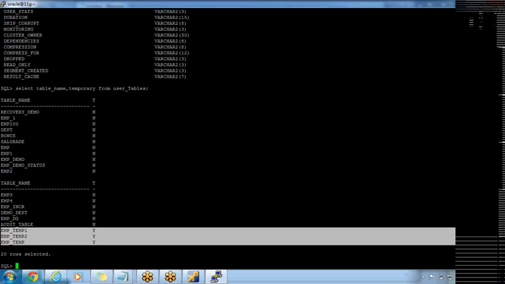Mohan, a small doubt: what is the use of these temporary tables? There will be a requirement where you need to fetch information from the EMP table, and once you get the salary information of EMP, you need to store that into a different table and do a manipulation on that column. For example, once you get the salary, you add a commission to that column, and then you need to deliver the salary to the employee.